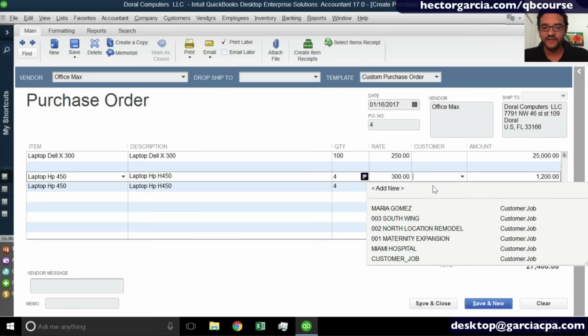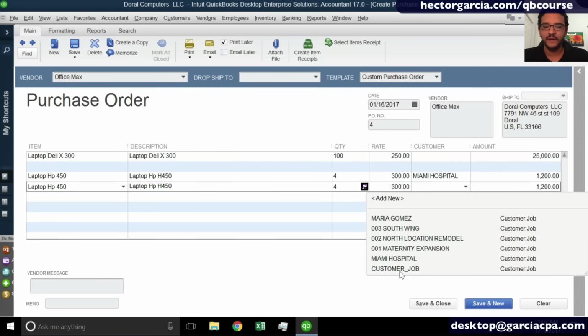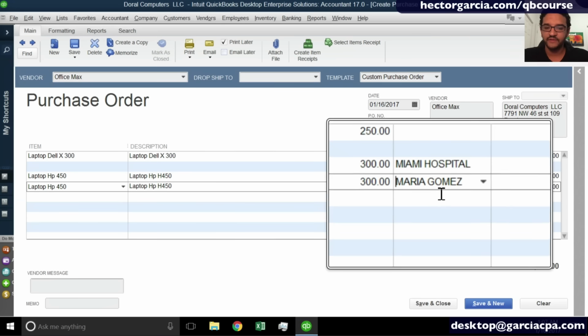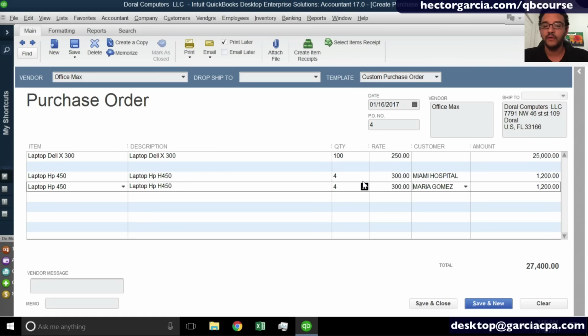So here where it says customer, I can tell, for internal purposes, let's say my warehouse manager or whatever, let them know that these products are being specially ordered for these 2 customers. So that will help you know, because when you do reports and purchase orders and bills, once you receive them, that customer job is going to be sort of attached to that item.